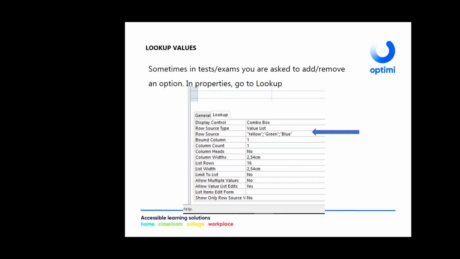If you go to your properties, you will see there are two tabs, a general tab and a lookup tab. Normally you are just in the general tab where you find your field size, etc. But if you click on the lookup tab, you will see there the row source is yellow, green and blue.